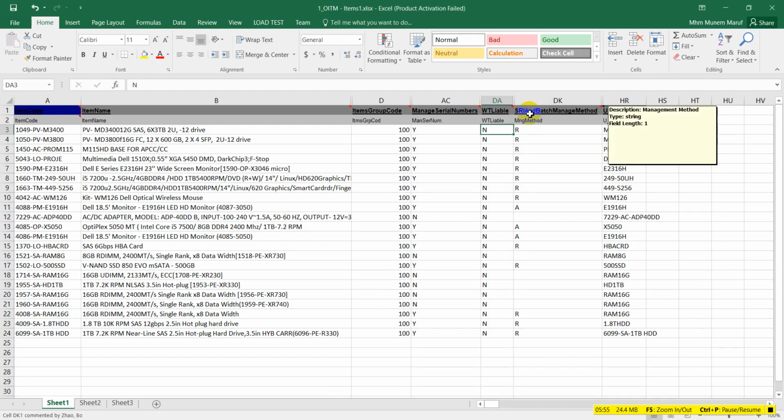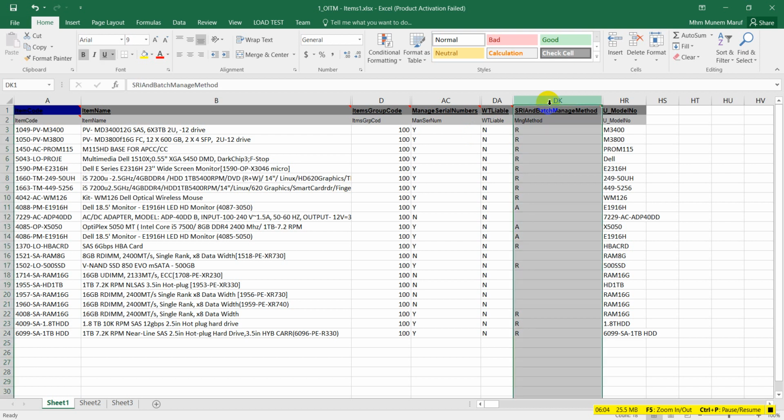And the serial and batch manage method. So basically, whether we choose serial number or batch number, we are going to need this column. And if our item is non-serialized, we do not need to have any data for this particular column.